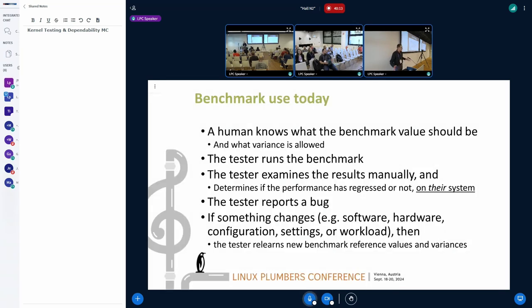So how are benchmarks used today? Well, in terms of actually getting test results that are fed back into the development process, it's a very human-oriented process, right? A human knows what the benchmark value should be for their machine. And in particular, they also know what variance is allowed, right? If you're doing a storage benchmark, you get a certain number, and you know, well, it might not be that exact number, but if it's close enough, well, what is close enough?